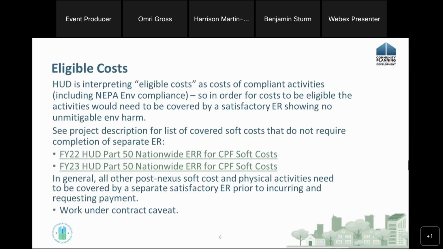In most cases, where the grant involves both soft and hard cost activities, the project will often utilize both HUD's Part 50 environmental review for covered CPF soft costs and a project-specific environmental review aggregating all other activities. Planning only grants, though, for instance, would already be covered by HUD's Part 50 and would not need a separate review before proceeding.